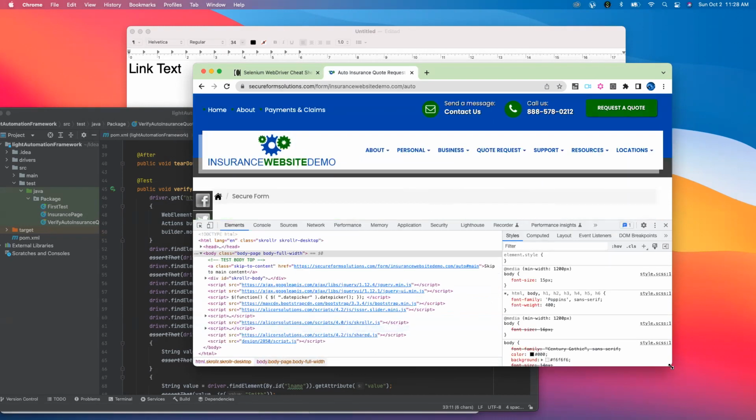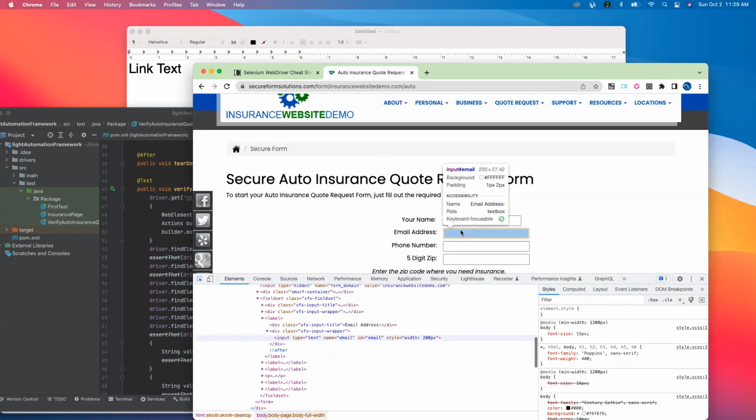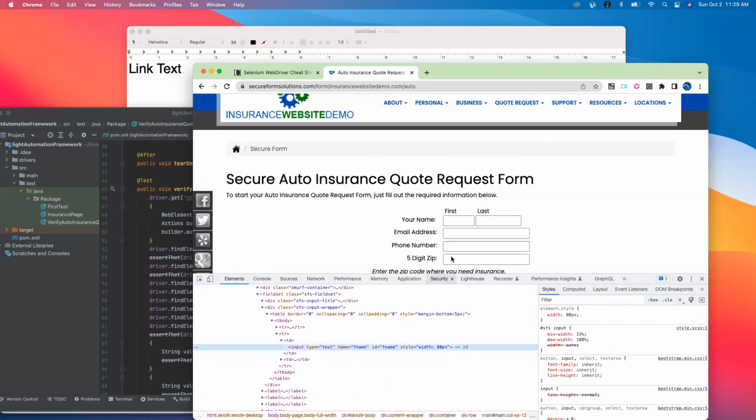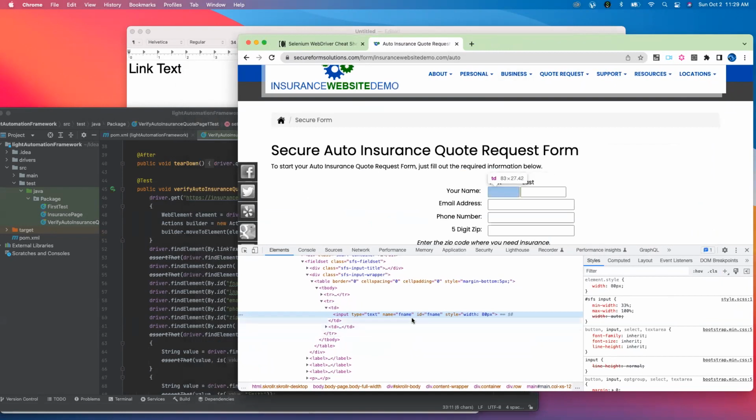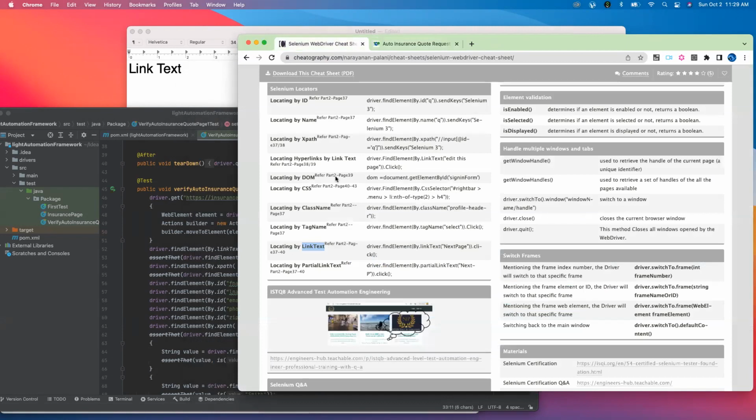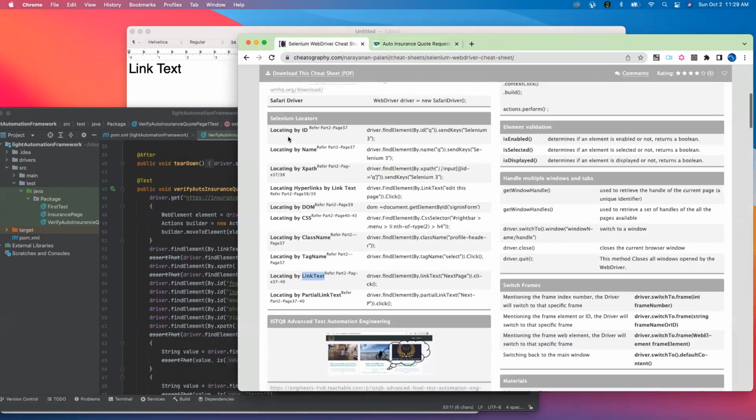But here, when we go down to this page right here, and I click on the first name, you realize you have more than one. You have name and you have ID, both. And Selenium understands name and ID, and they're all the way at the top, because the first priority is ID, second priority is name, third priority is XPath, and so on. Why is this the case?